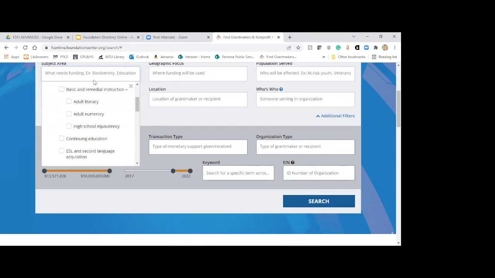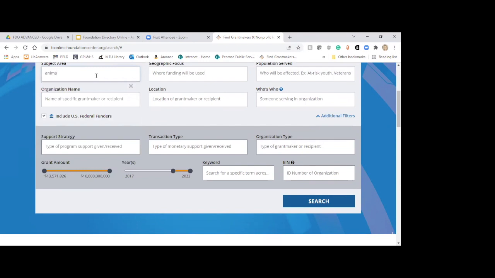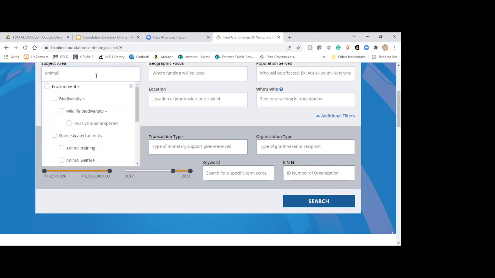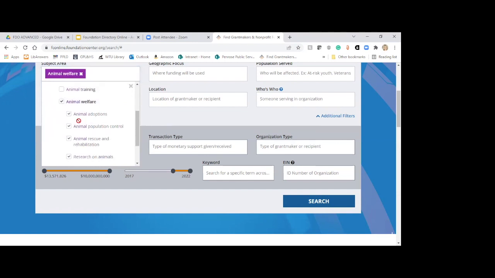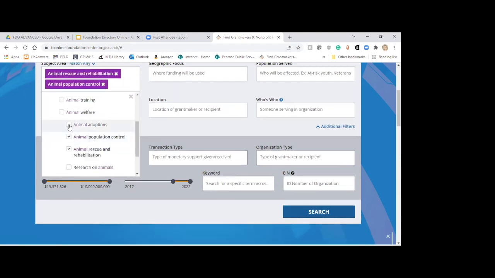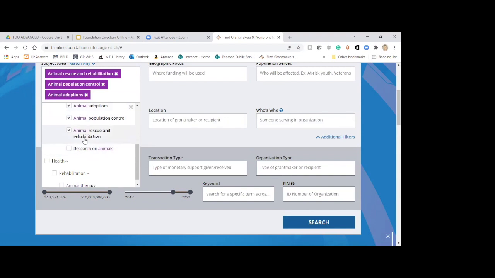So like I said, I could search through all these and see if I find animal welfare nonprofit, or I could just start typing, and up will come options for me that have the word animal in it. And look at that, here's animal welfare. So I'm going to select that, and you'll see immediately it will select everything underneath it. So if I don't want research on animals, I would need to unselect and only select those that I want.